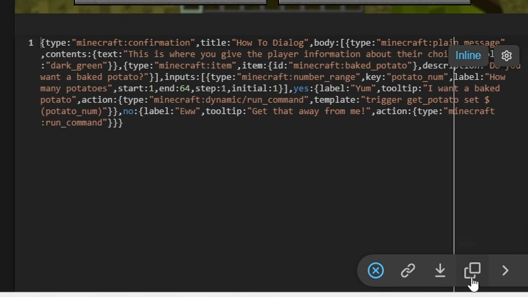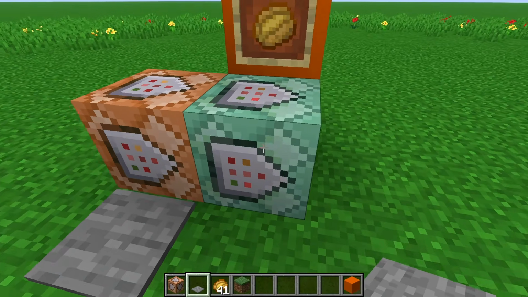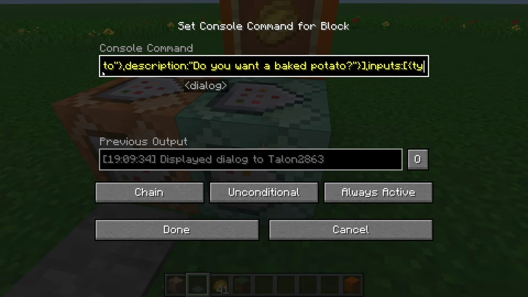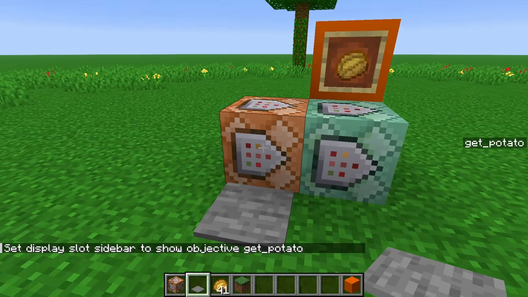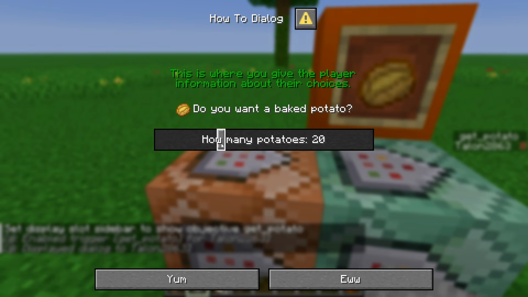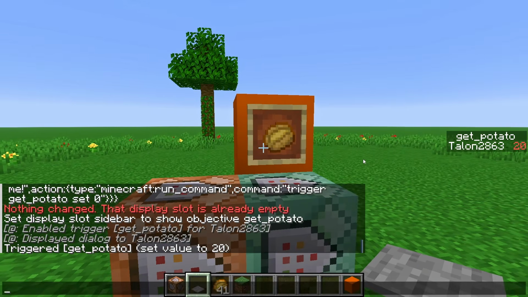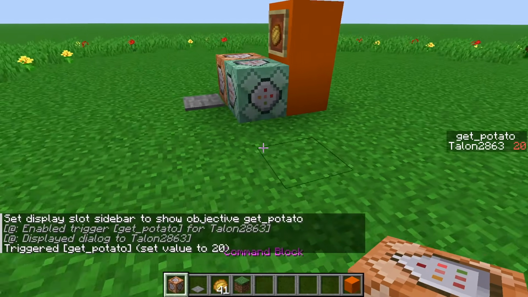So go ahead and copy your dialog once again, and then we're going to paste it into our chain command block, like so. And I'm going to put that objective up on the sidebar just so we can see it. But now when we run this, say we pick 20 again, you can see our trigger gets set to 20. So we need to be able to pull that data and actually do something with it.